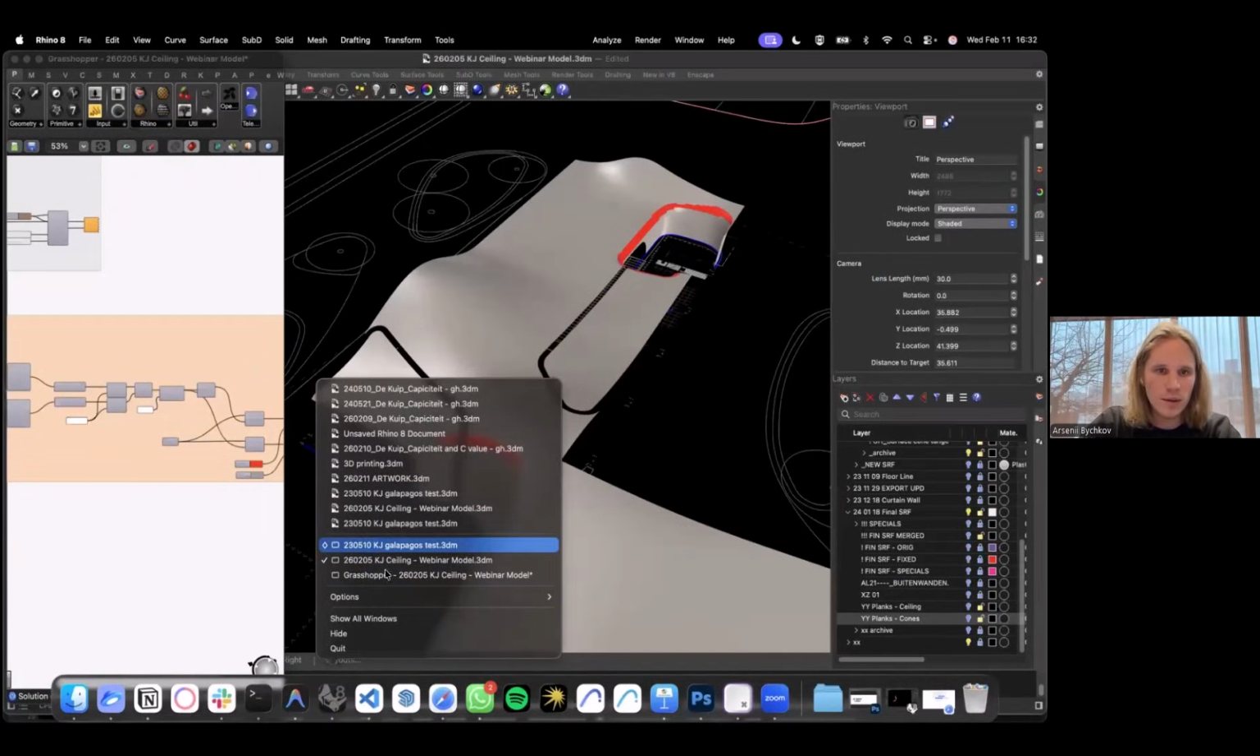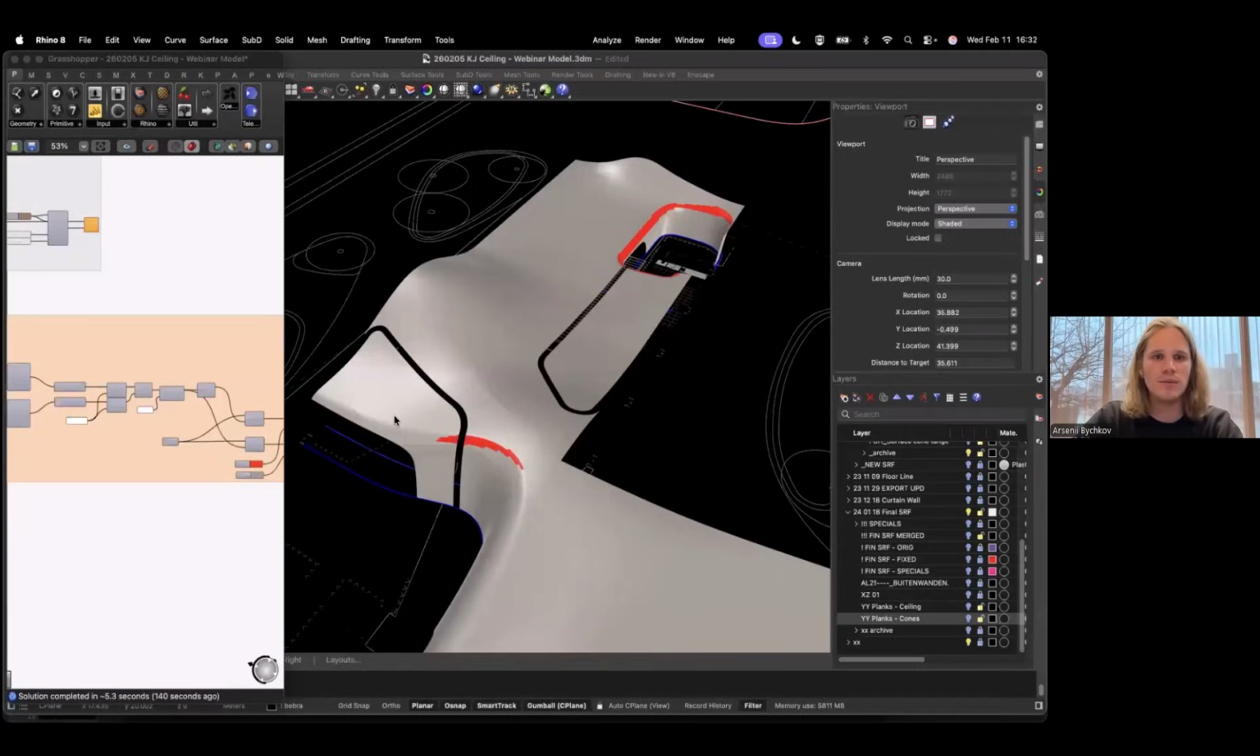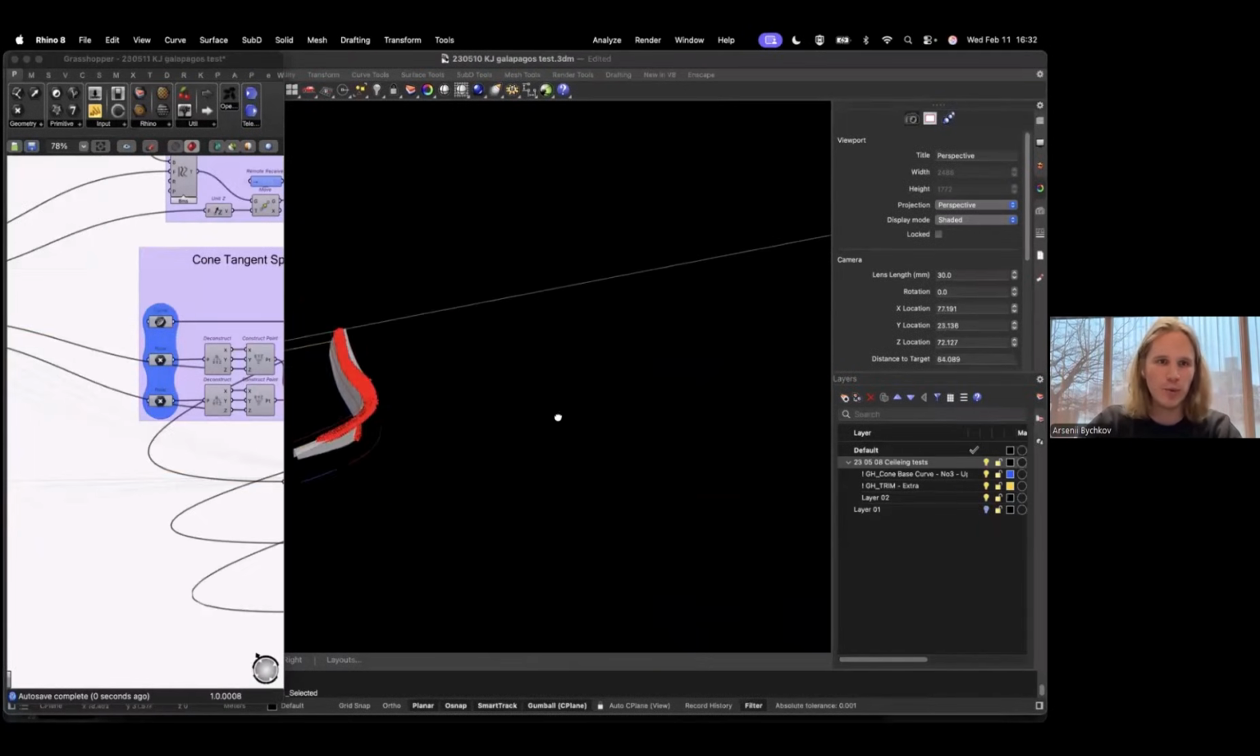Let me see if I can open it right away. Yeah, it's right here. I hope it won't crash.